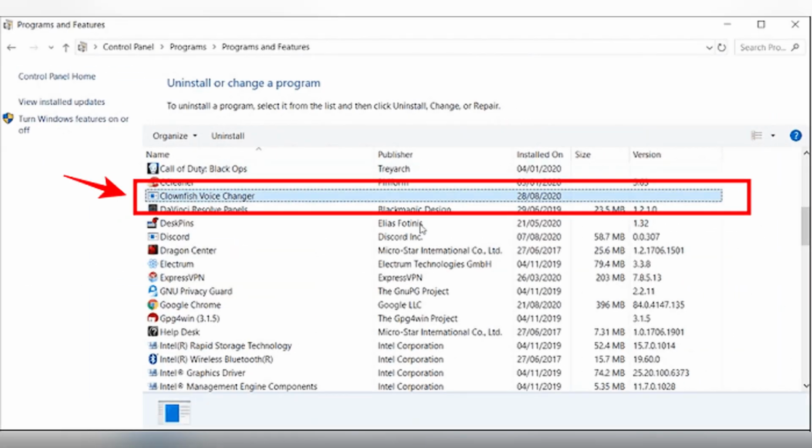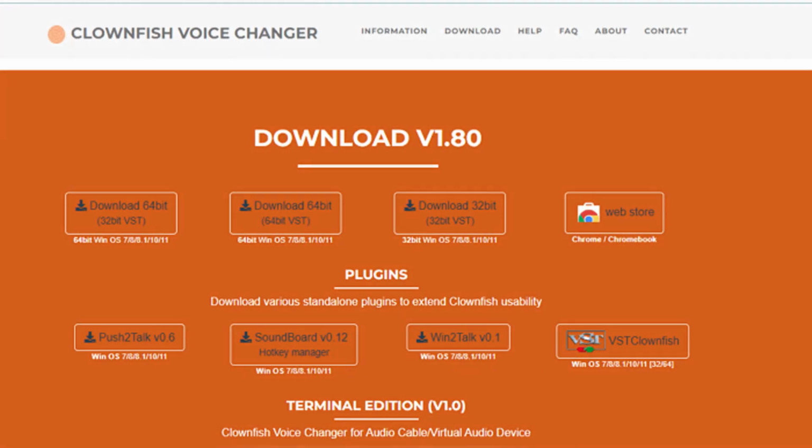And finally, try updating Clownfish to the latest version. Go to control panel, programs, then Uninstall program. Find Clownfish voice changer, right-click it and then click Uninstall. Visit the official Clownfish download page and download the latest version based on your OS. Run the installer and complete the installation, then restart your PC and test the app again.